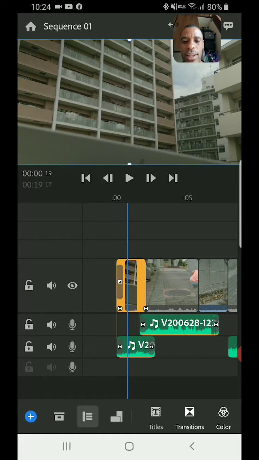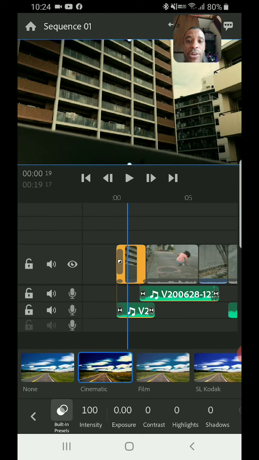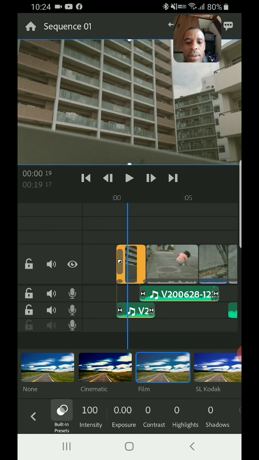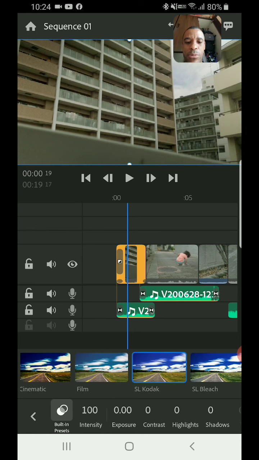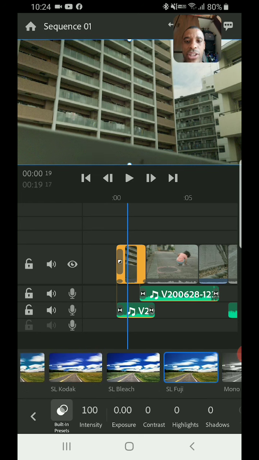So let's quickly jump in here to my color, which I like. I got some basic colors. Here is the cinematic, which I don't really like. I'm more of a film stock guy. I like using film stock. So I think I'm going to use that Kodak. There's a Fuji. Well, you know what?